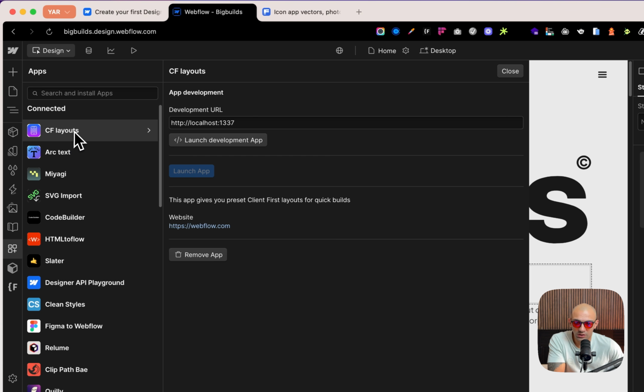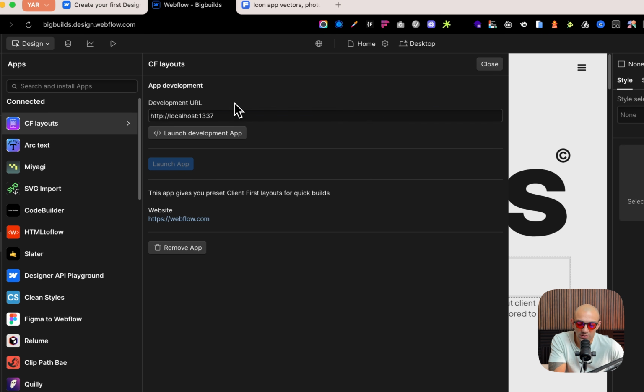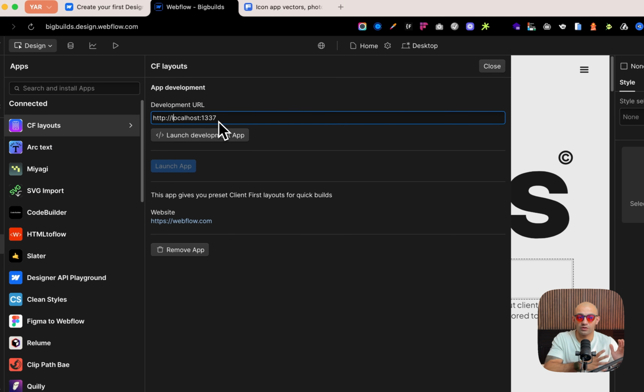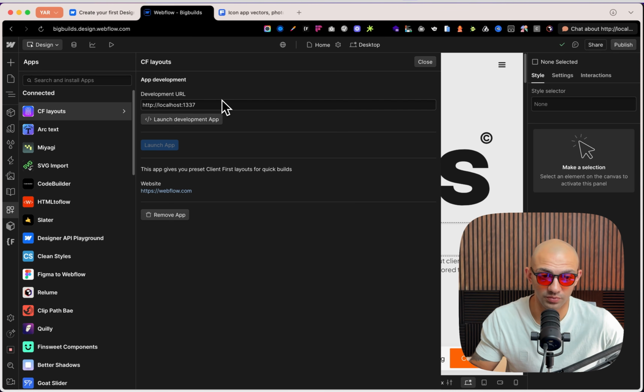And then you can see if you click on it, you get this display where you can have a launch development app, and you have the development URL. Now this is by default going to be set to 1337. If your device is set to something else, then make sure to synchronize this localhost with whatever server you're using, and we're going to see that as well. Okay, so we have localhost 1337. Again, this is the default, should be working fine, but if it's different, you just need to be aware of that.